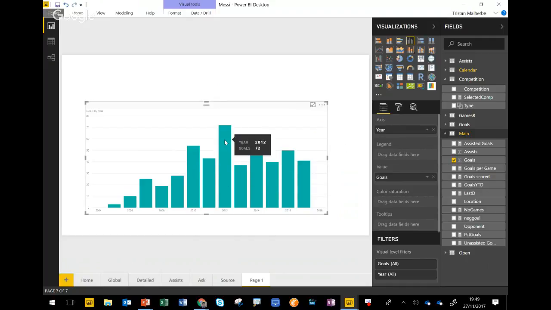As you can see here, in 2012, and I'm only focusing on the four most important competitions, which are Champions League, Liga, Copa America, and World Cup, he scored 72 goals, which is much more than 2011, where he only scored 43 goals. I could use all the features of Power BI to try to interpret this variance and build some dashboards and find some insights to explain this increase. But from September 2017, I can simply right-click and say, explain the increase.